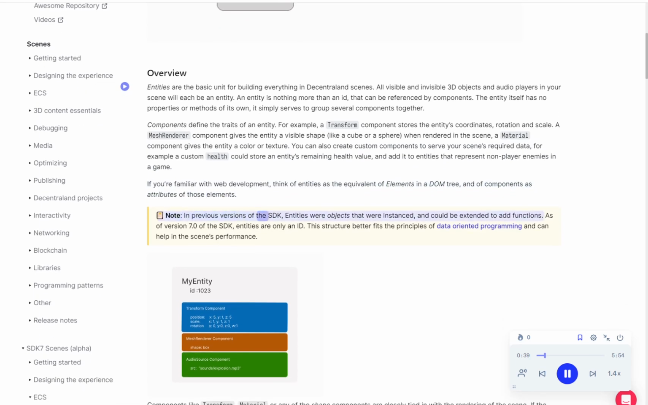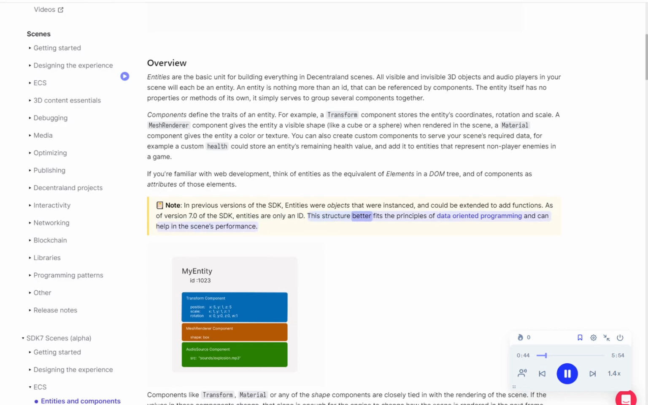Note, in previous versions of the SDK, entities were objects that were instanced and could be extended to add functions. As of version 7.0 of the SDK, entities are only an ID. This structure better fits the principles of data-oriented programming and can help in the scene's performance.